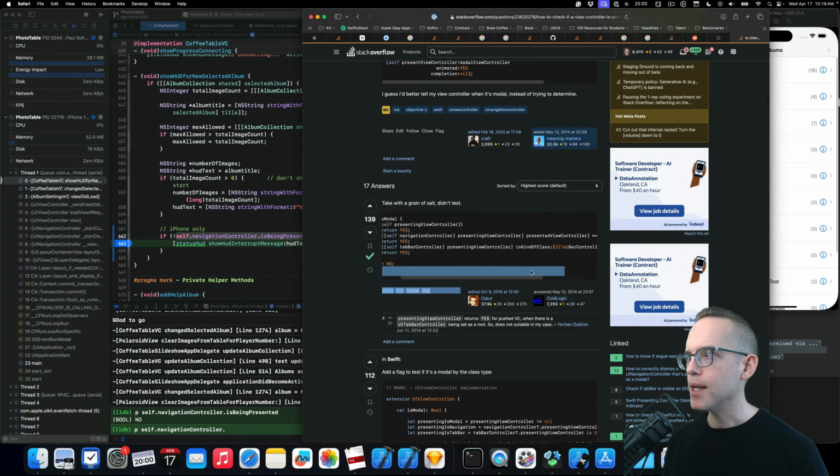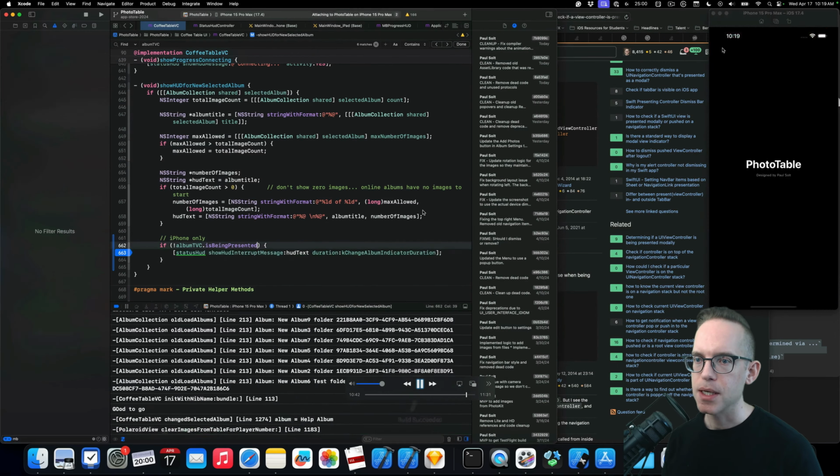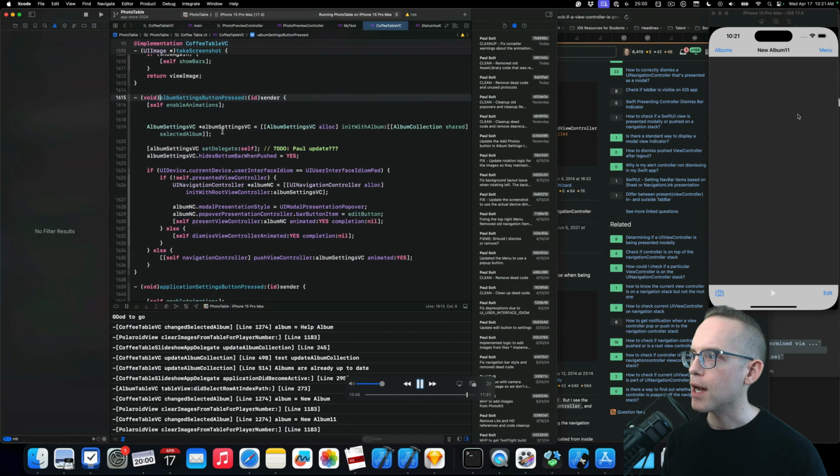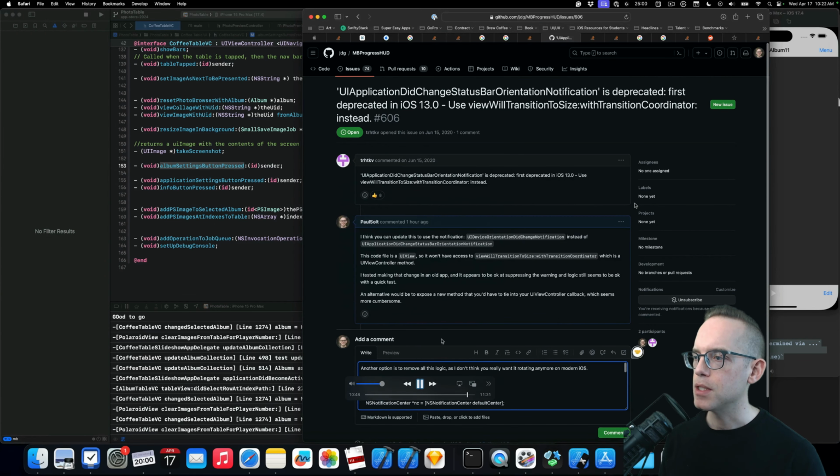All right, I was running into an issue with the HUD, like dismissing. So I tried adding some logic to see if I could help with that. It was related to creating a new album. It was displaying something weird.